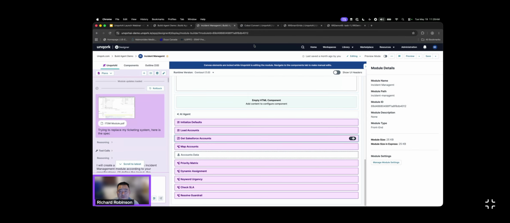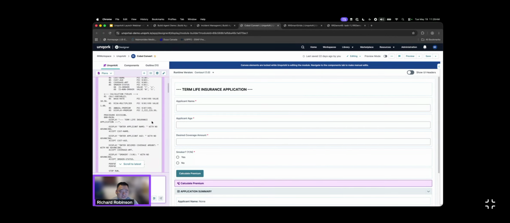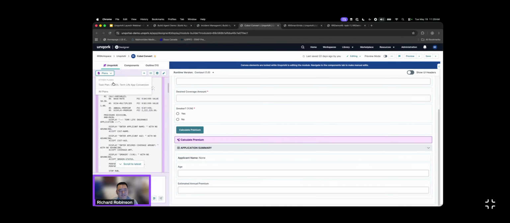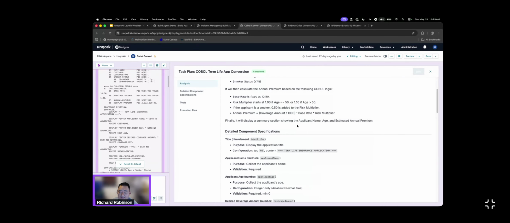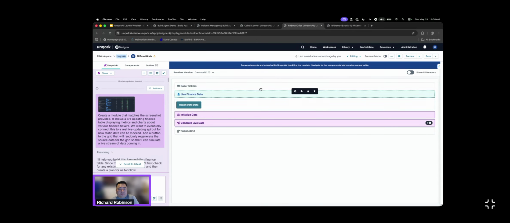This further then allows you to do lots of different things. I've done COBOL conversions in this tool. Paste a bunch of COBOL into the context window and see what happens. Turn this into an application for me. Again, using the same exact concept. Come up with a plan, read back what it understands about that COBOL code, and then be able to convert that into an application.